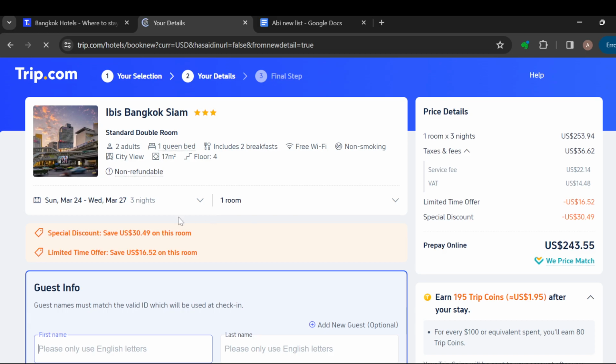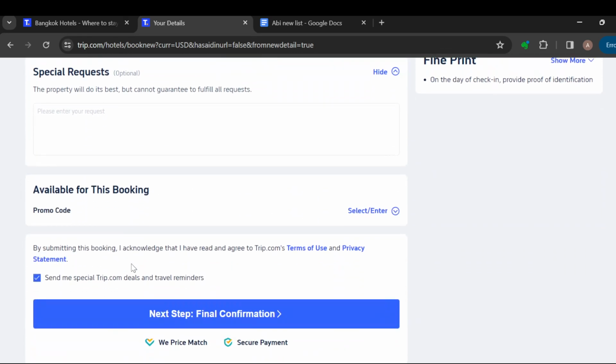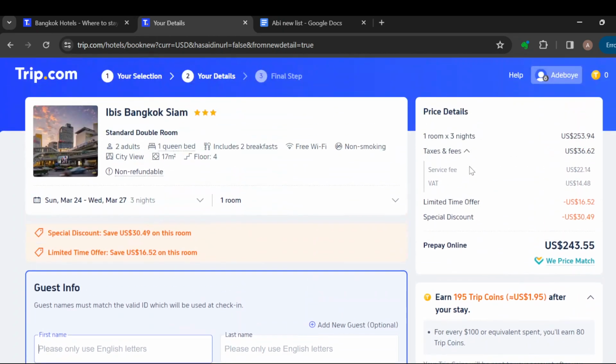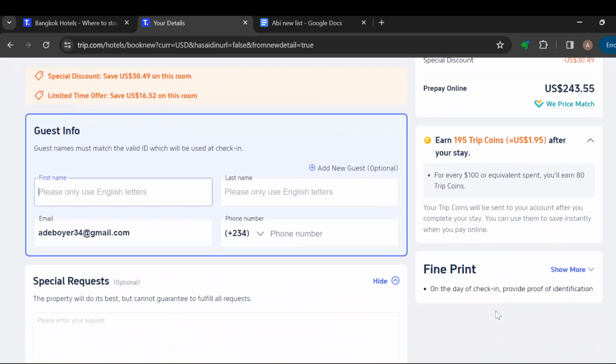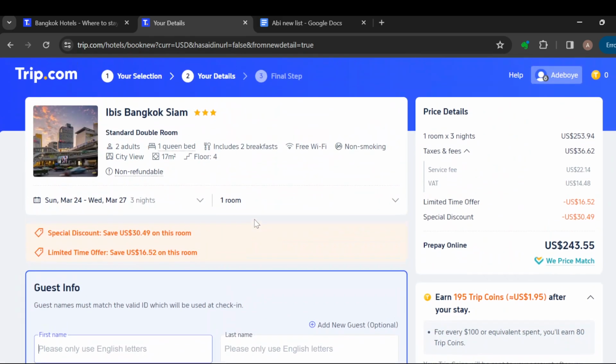Once that's loaded, you'll be redirected to another page. On this page, you'll be asked to input your guest info, type in your name, your phone number, and special requests if there are any. Then you can click on final confirmation. And then by moving to the left side of the screen, you can see the price details, you can see the amount you have to pay. Just go ahead, do all of this, and then the hotel will be booked.